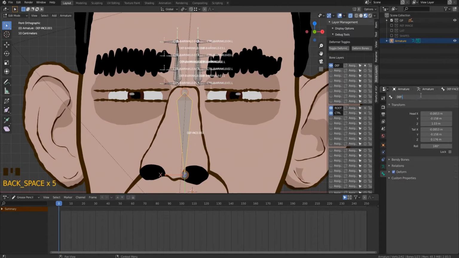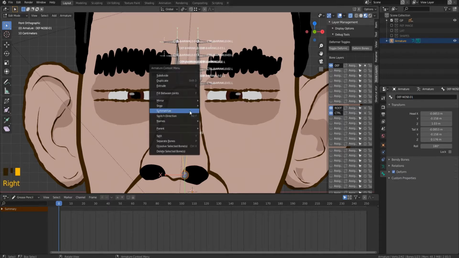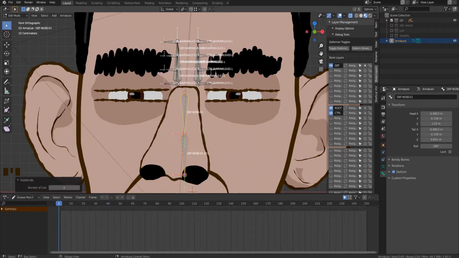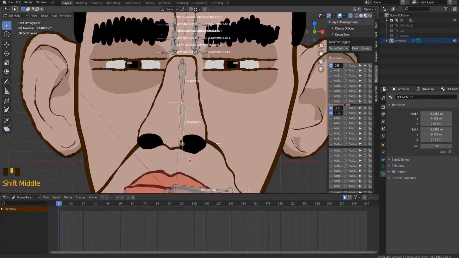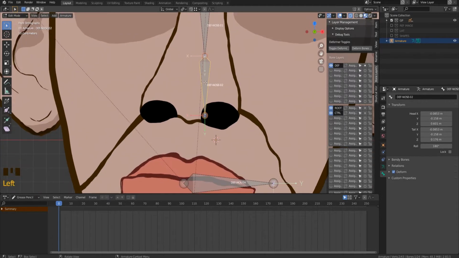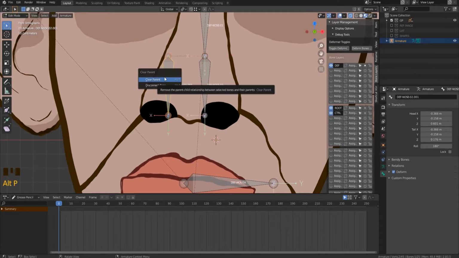Name this bone dev-nose-01. Select this bone and open the context menu by right-clicking, then select Subdivide. Change the index 01 to 02 in the name of the second bone. Remove parenting from the first nose bone. For this, select the first bone, press Alt-P and select Clear Parent. Duplicate the second nose bone and clear parenting on it.